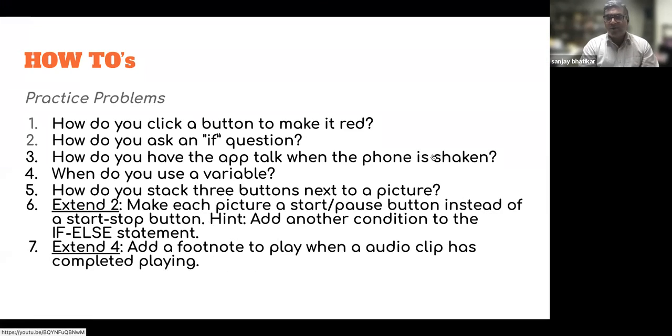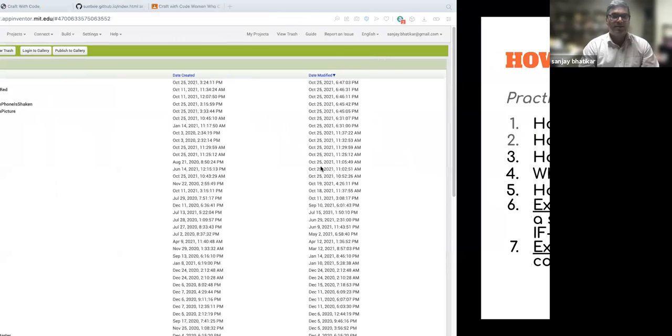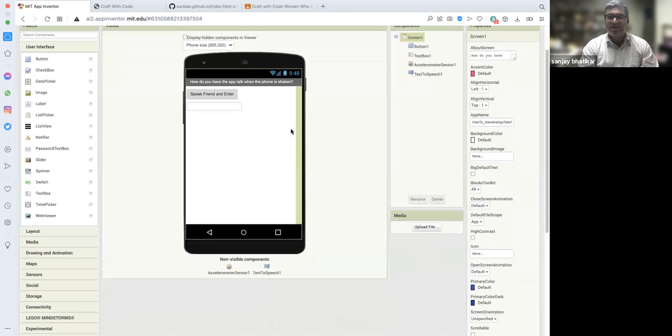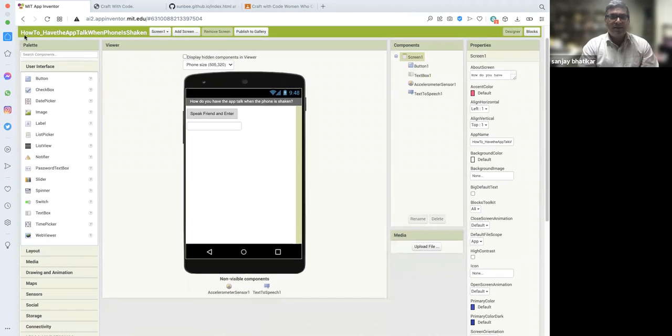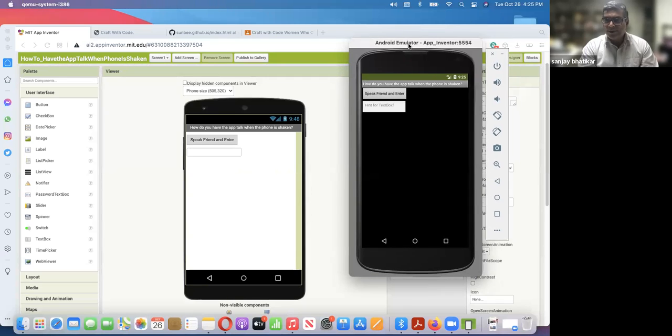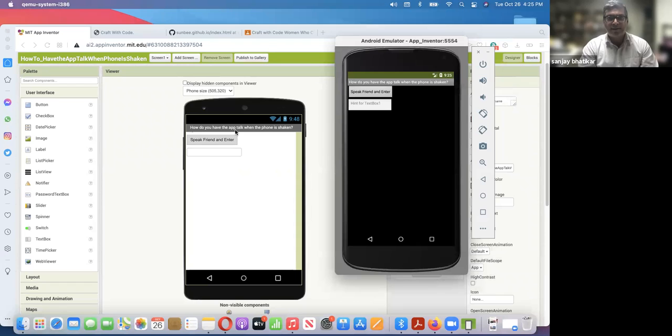How do you have the app talk when the phone is shaken? All right, let's do that. How do you have the app talk when the phone is shaken? So now, by now, you can pretty much guess how to do this yourself, right? Let's just play this app in the emulator. You can pretty much guess what is the event that you will need, what you need to do in the callback. I'm pretty sure now you can just look at the description of what the app should do and do some of that initial figuring out, right? And what I have here is, let's see, what do I have here?